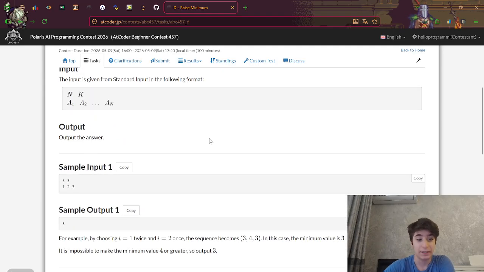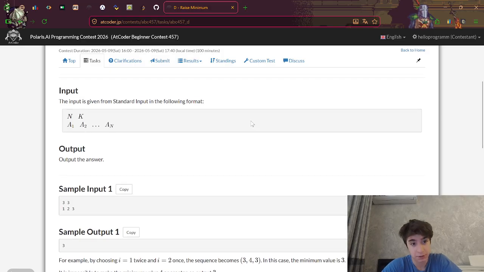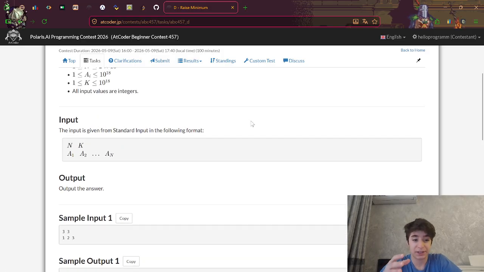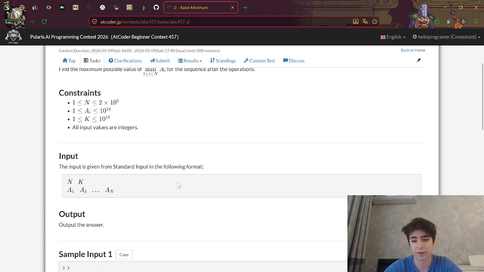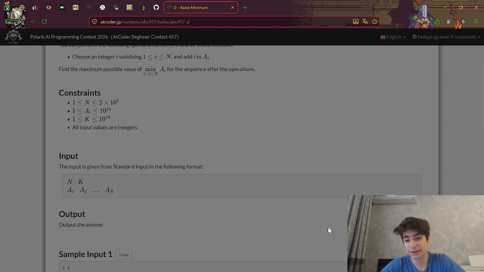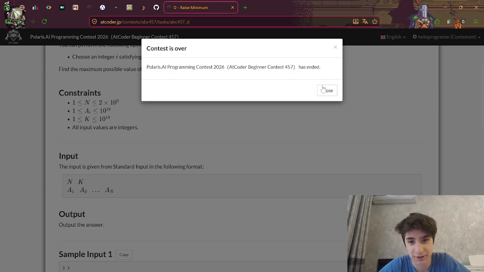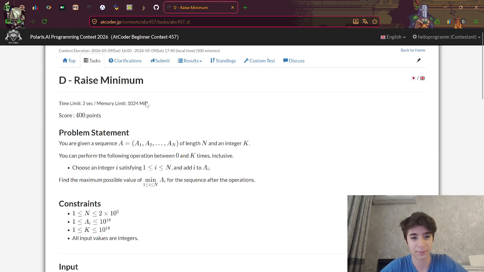Really, if this problem is about dynamic programming, then what dynamic programming do we need to use there? Is it divide and conquer? Okay, 5, 4, 3, 2, 1. Let's go. Polaris.AI, yep, has ended. Incredible.